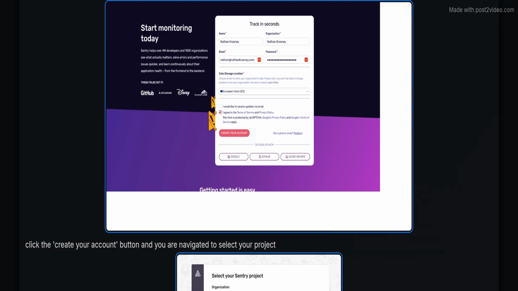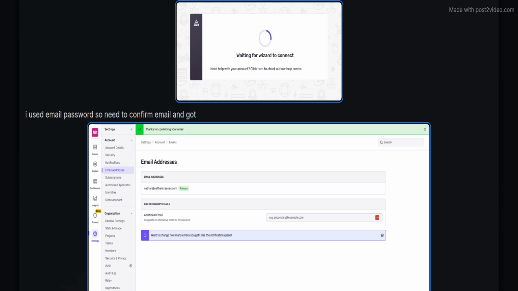The image shows the filled login form for account creation in Sentry, highlighting the step where users navigate to select their project. This screenshot depicts a situation where the Sentry CLI wizard is stuck waiting for the wizard to connect, suggesting a possible issue due to the need for email confirmation.